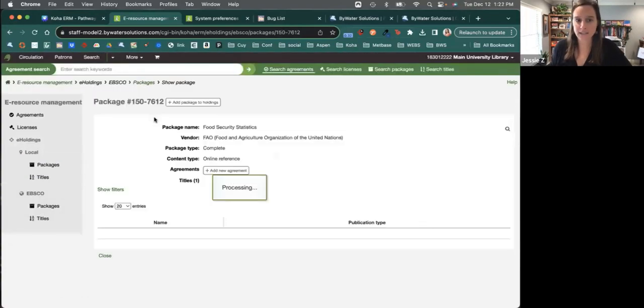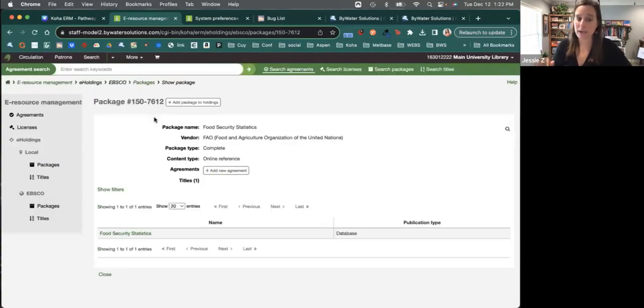If we click on it, it will give us a complete breakdown of information where we can see those titles that are connected. It will give you an option to add that package to your holdings within the Koha system. And then you can also add the agreement directly to it. That way you can keep track of all of this information in one spot.